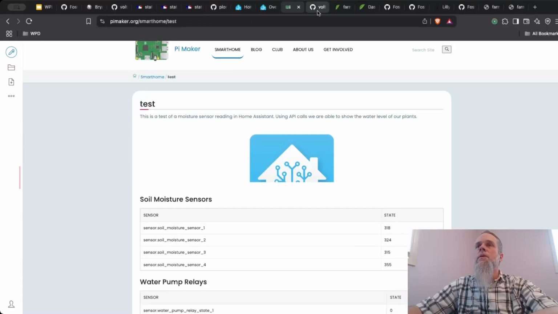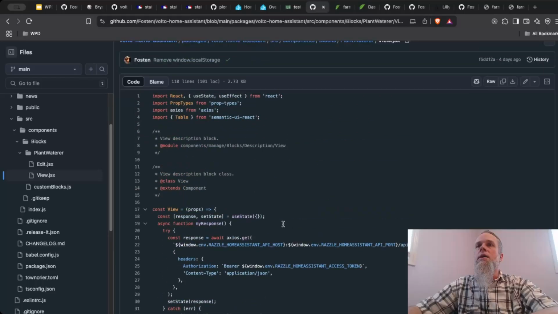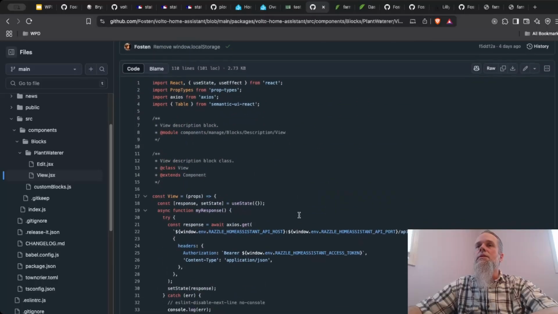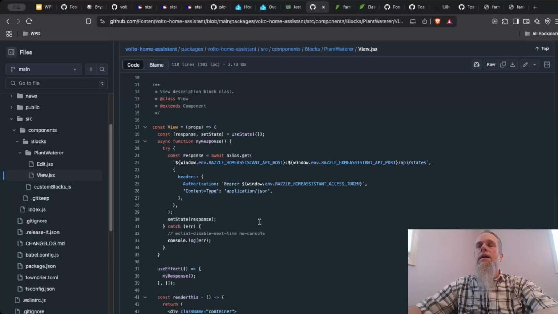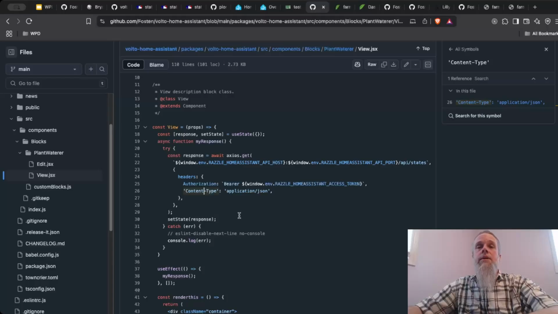Okay, so taking a look at this code, how I'm pulling this in is that any environment variable that you pass to Plone that has the Razzle prefix will be available for the front end browser to use. So a simple way to add that in is just to add these variables and make a connection with my access token by setting the headers here. And that's how that works.